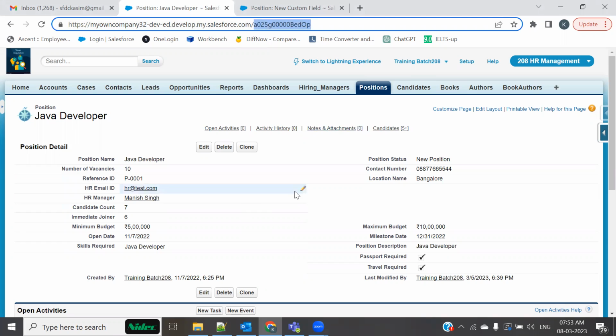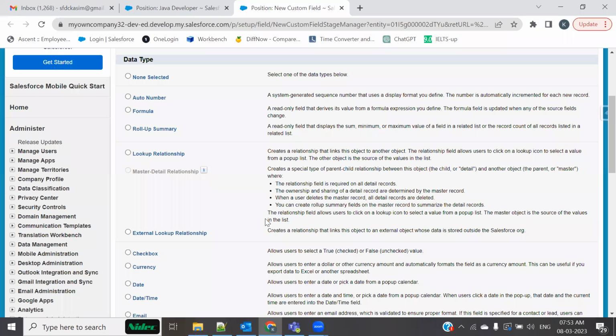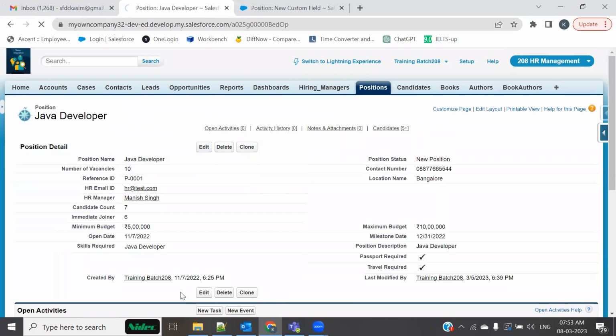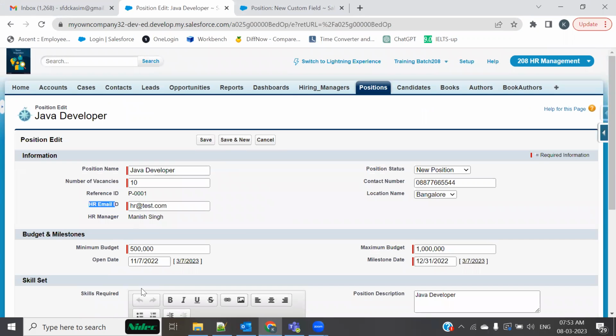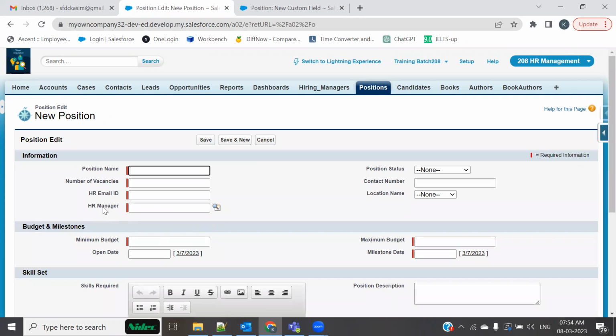So whenever we need to store record IDs, they are typically stored inside a data type called ID. And where do you require this, by the way? See, whenever you are creating any relationship field, I think in position, do we have it? Yes, we have. Like position is related to the hiring manager, isn't it? Like this one.